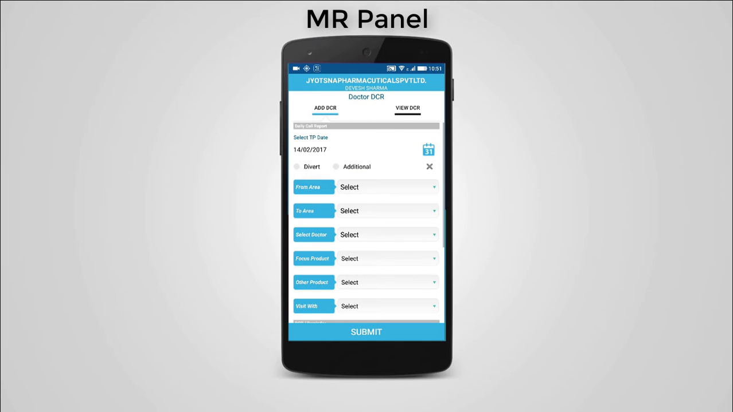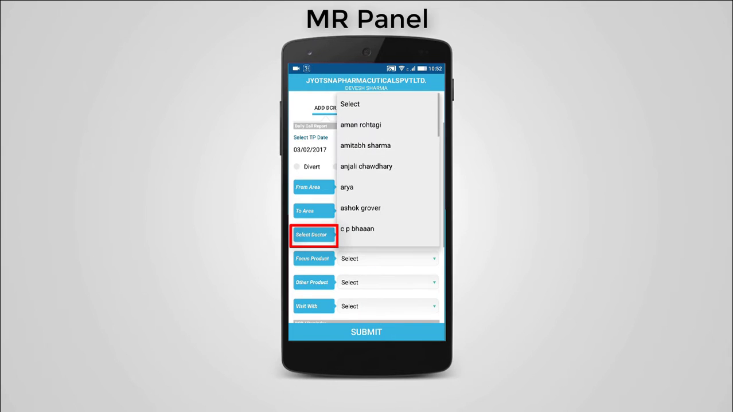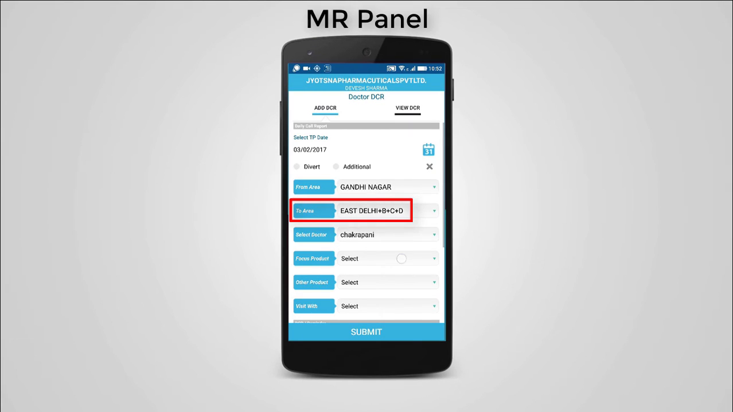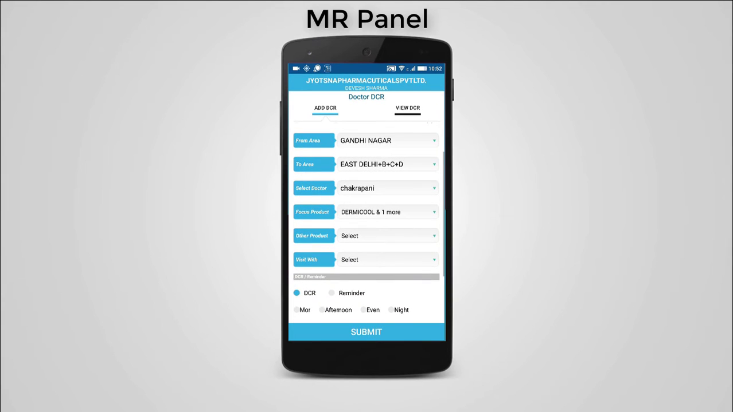So in order to fill DCR, we'll firstly select the date whose DCR we are filling. Then select from area and to area. From area is your headquarter area and to area is the area whose plan you are preparing. In select doctor, here all the names of the doctors will display who are from this area. After selecting the name of the doctor, all the focus products of this doctor will appear in this list. You can select them. If the doctor demands for any other product, then you can select those products.